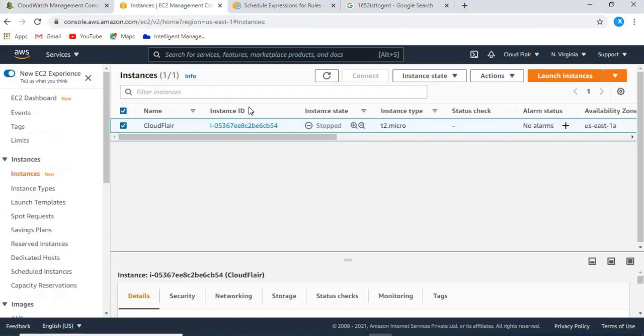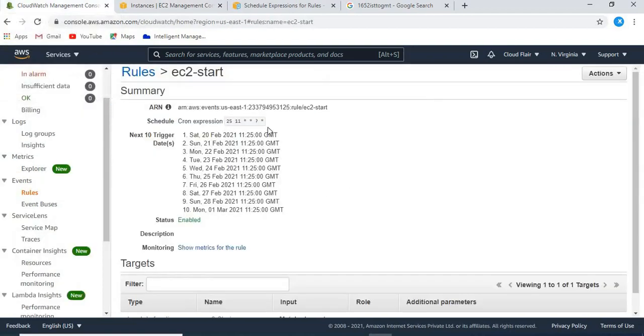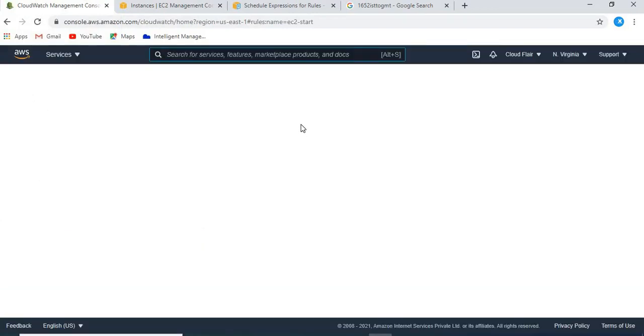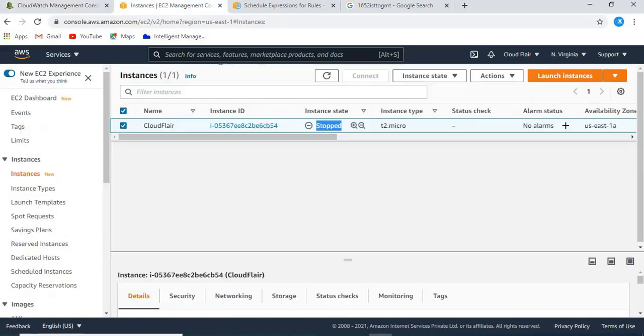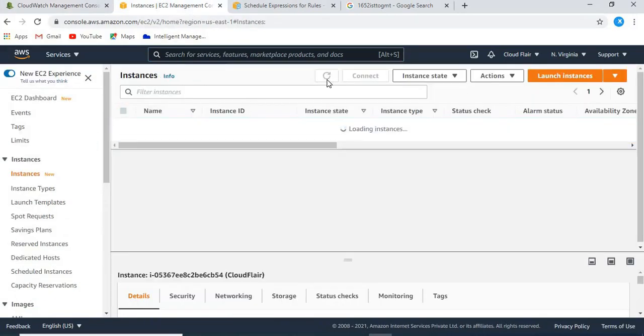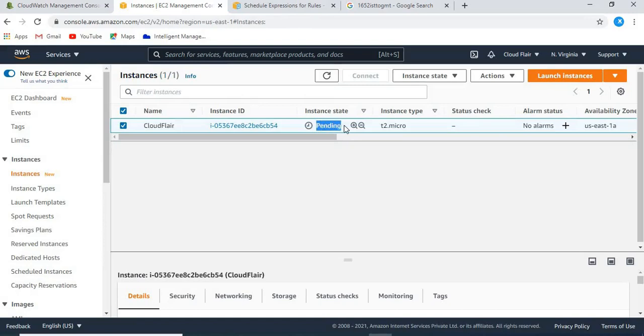You can see our instance is in a stop state. Let's wait for the event to be triggered. Seems it has triggered. Now let us verify in the EC2 dashboard. So here you can see the EC2 instance is in a pending state.